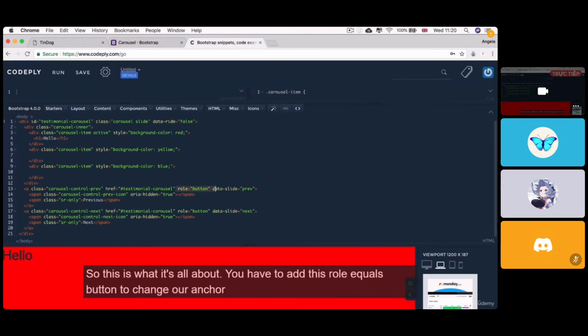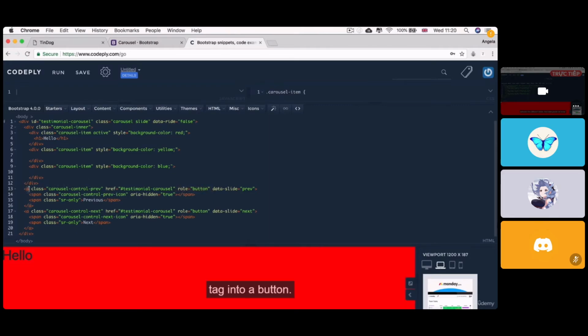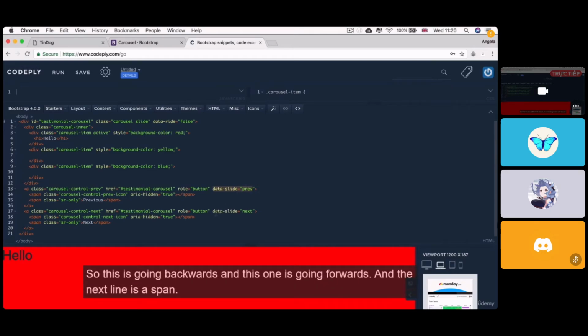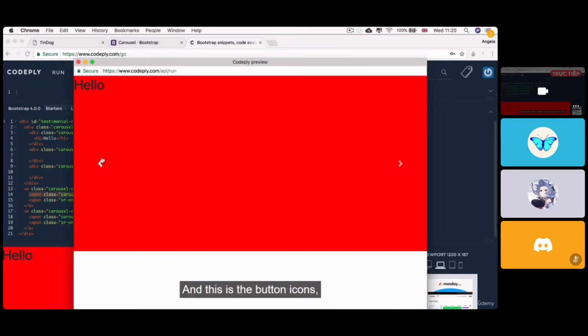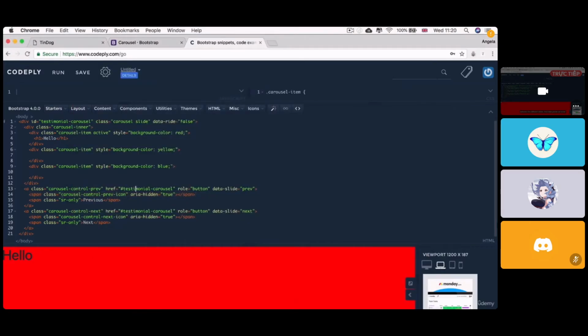You have to add this role equals button to change our anchor tag into a button. Next is data slide previous. So this says which direction your carousel should slide. This one is going backwards and this one is going forwards. The next line is a span, and this is the button icon, so this little arrow over here. And this comes from Bootstrap by adding in that class.